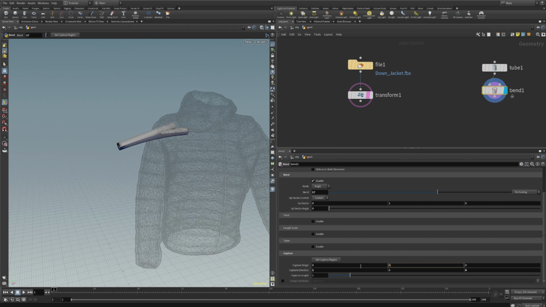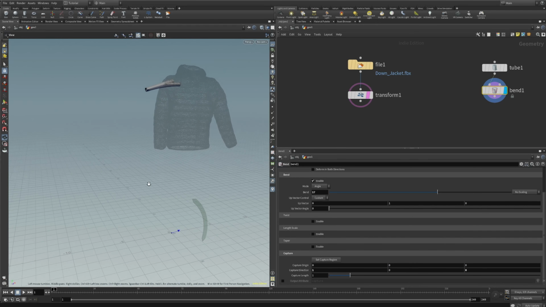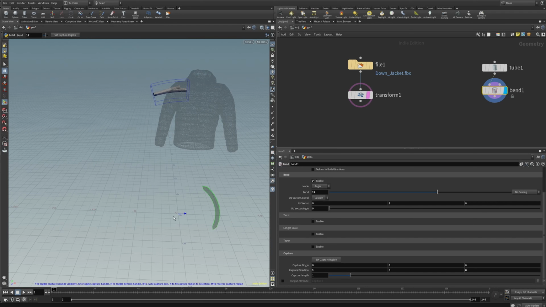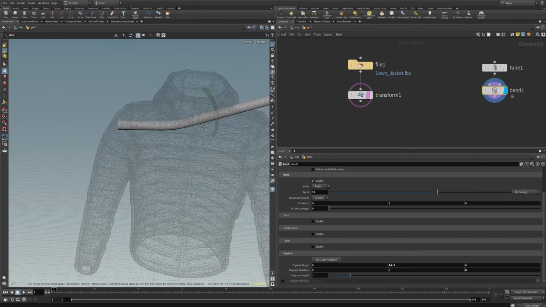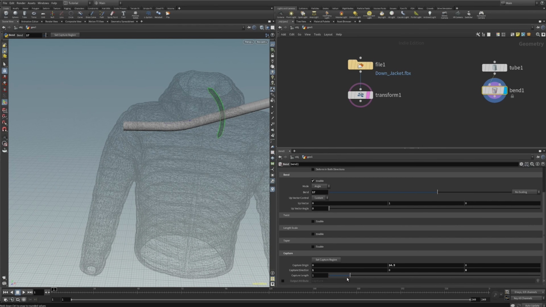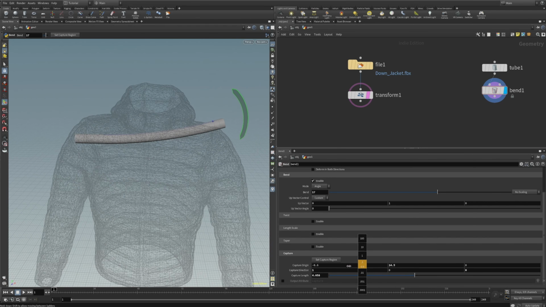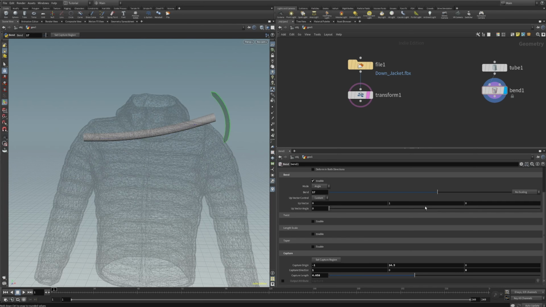But we also need to pull up our origin point. So as you can see, it's down here and it's a bit far away. So let's pull it up here. And I just pulled it just like last time. So let's go like this. And let's make the capture length a bit longer. Let's go a bit to the side. All right. So as you can see now, we have this nice bend.